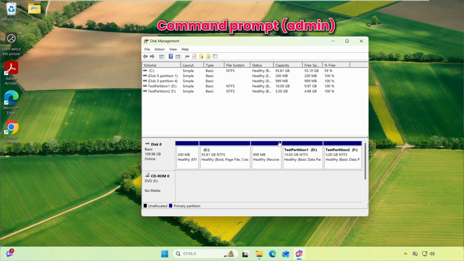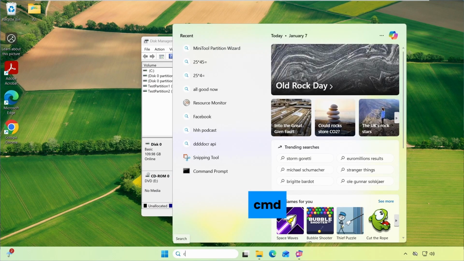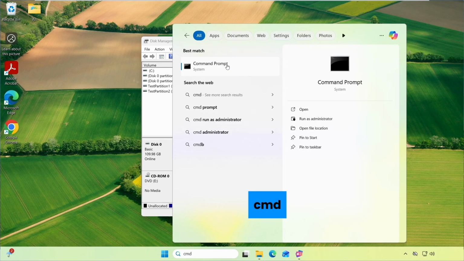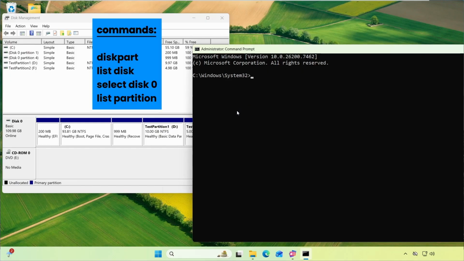Open Command Prompt as administrator. Go to your search bar and type CMD. Right-click the command prompt and select Run as administrator. Now, you need to first list all the partitions in your main disk. Run this list of commands to do that.